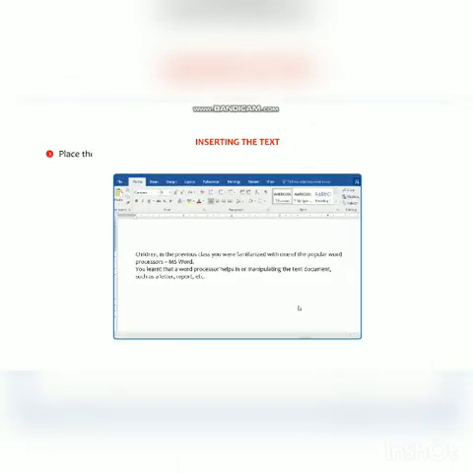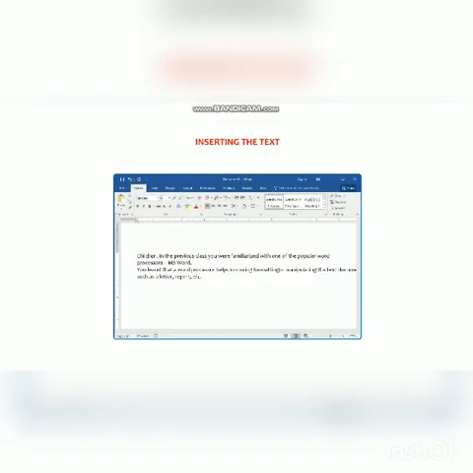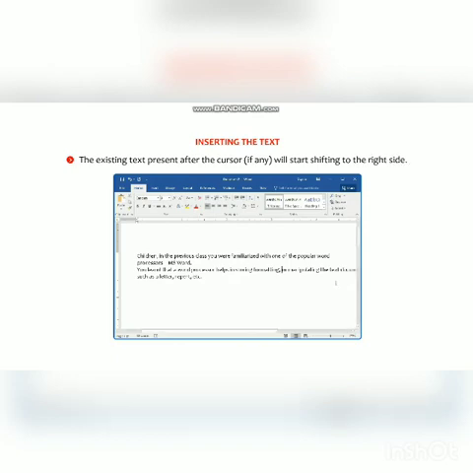Inserting the text. Word 2016 allows the users to add new text to an already existing document. Place the cursor to the right of the character where you want to insert the text and then start typing. The existing text present after the cursor, if any, will start shifting to the right side.